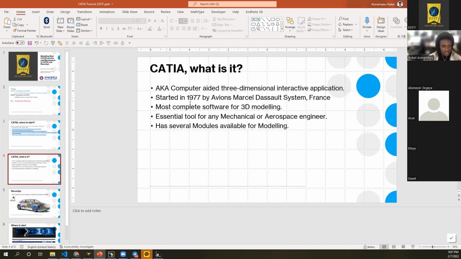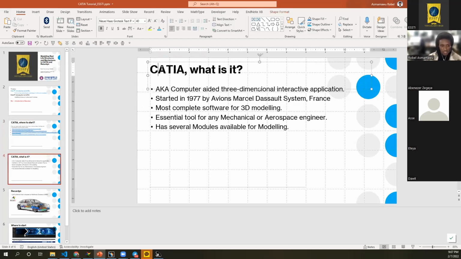As I mentioned earlier, CATIA is a computer-aided 3D interactive application. You see this word, CATIA. When you expand this word, that's what it means.